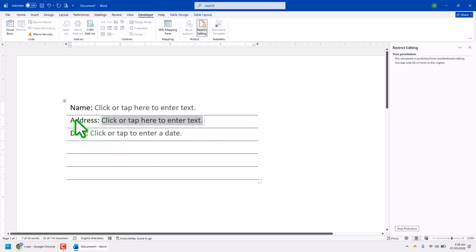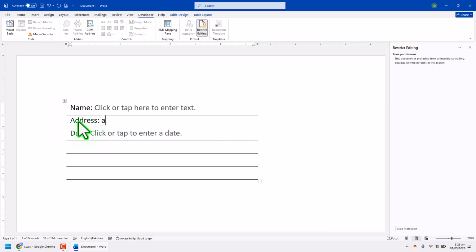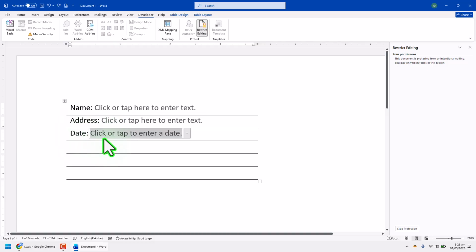You can also explore similar features like creating checkboxes, drop-down lists, and date pickers from the Developer tab. These are very helpful if you're making surveys, registration forms, quizzes, or Office documents.